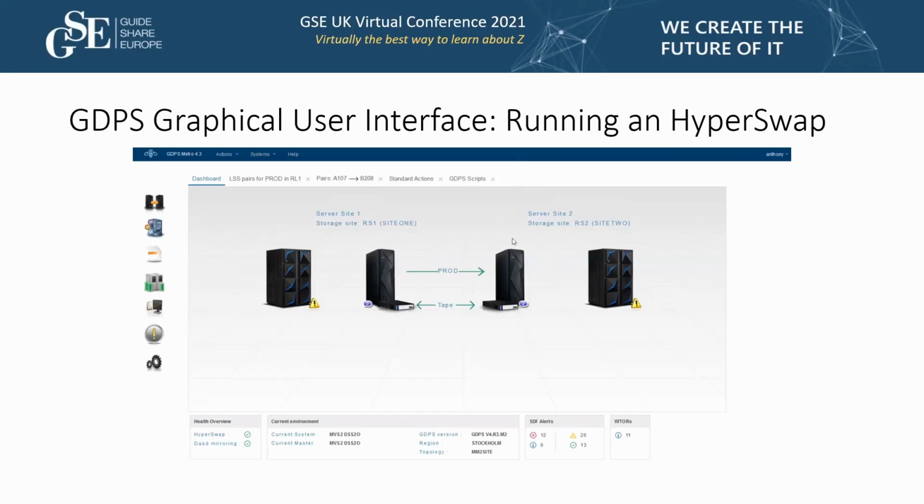If we look at the bottom of the screen, we can see the health overview. This section gives me additional information about the health of my environment. In this particular case, HyperSwap has a green check mark, so it's enabled. The DASD mirroring is okay. So we are in good shape to run our maintenance scenario. The intent is to swap system activity to site 2 in order to apply maintenance on our site 1 storage. To do that, we are simply going to run a GDPS script.